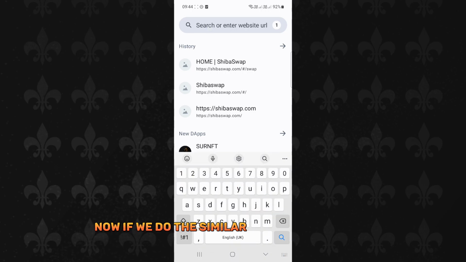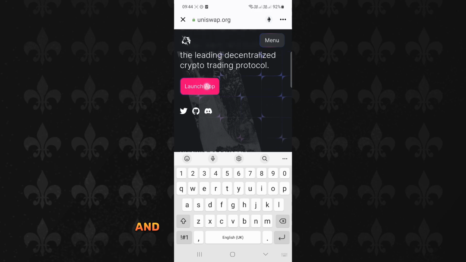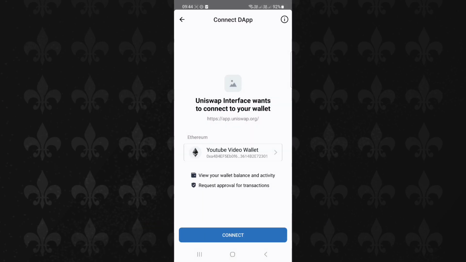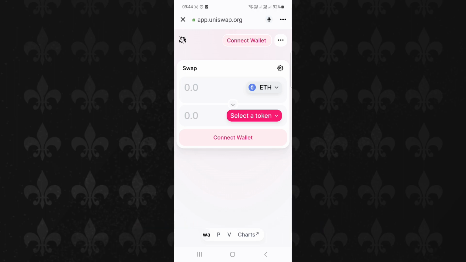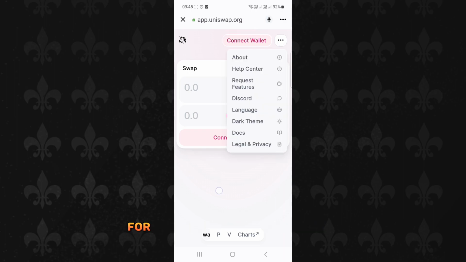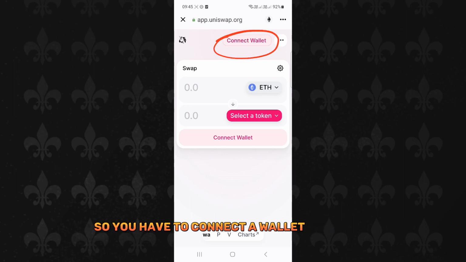Now if we do a similar thing with Uniswap, so if we go ahead and click on uniswap.com and press on launch app, it is asking me to connect Uniswap to my wallet. So I will go ahead and connect it, and it's still not showing the wallet connect over here. Let me click over here again, click on wallet. For some reason it's not loading, so you have to connect your wallet over here.